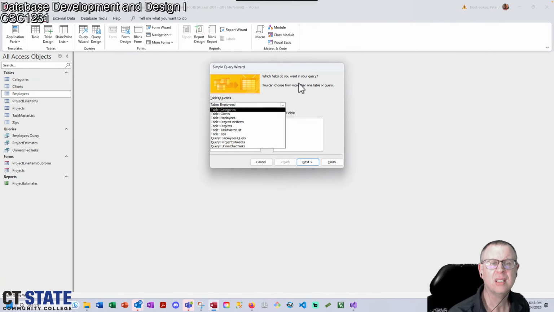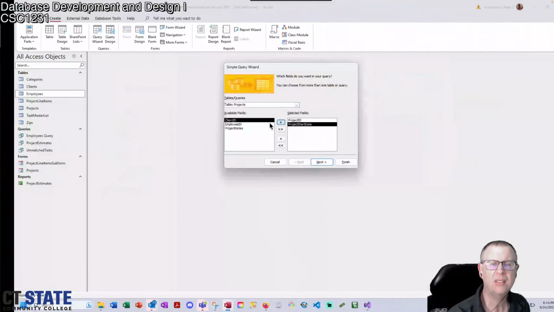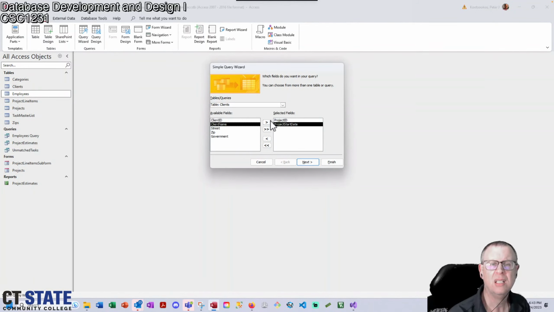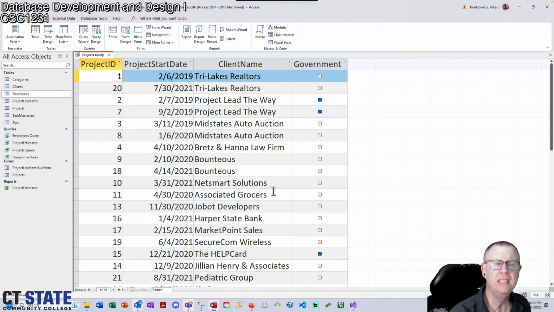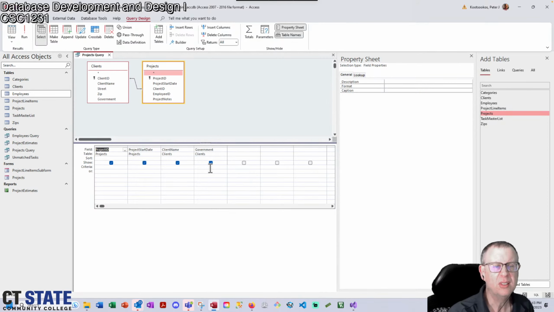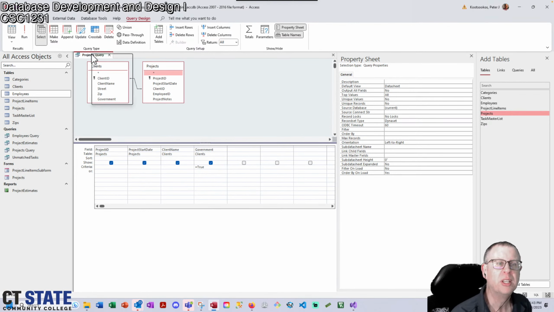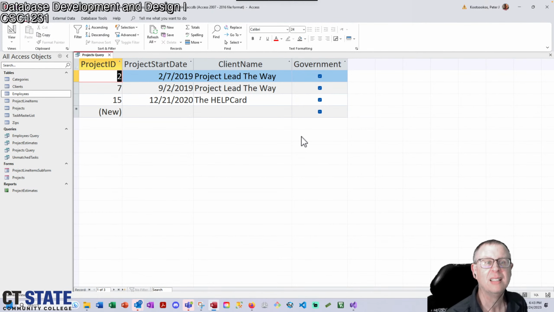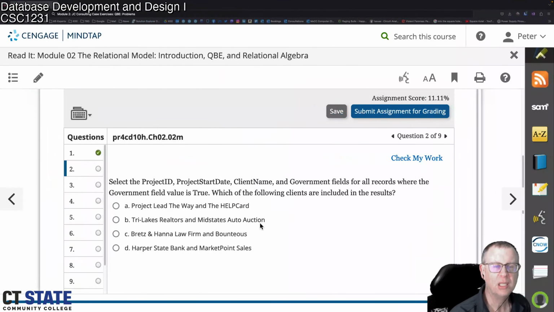So project table, project ID, project start date, client name, and government fields. Okay, so that's that, except we didn't say government is true, so we go to the design view and say equals true, right, and then we go back to the datasheet view and we should see that, and we've got project lead, the way and the help card. So A looks like it's the one that we want.